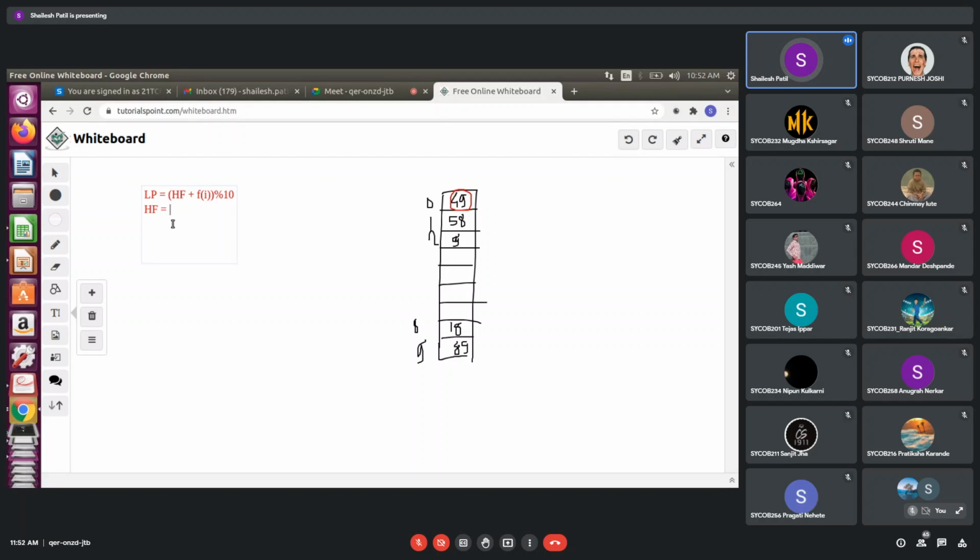Hash function, I will just write it will be value mod 10. So in this case, we'll just see what will happen. Suppose a value has to be deleted, I can say it is 49. So just see how it works.